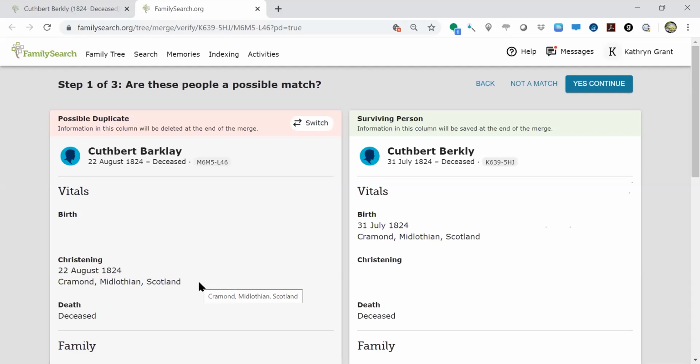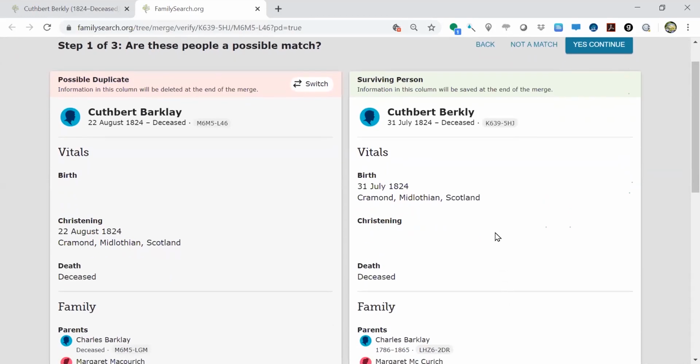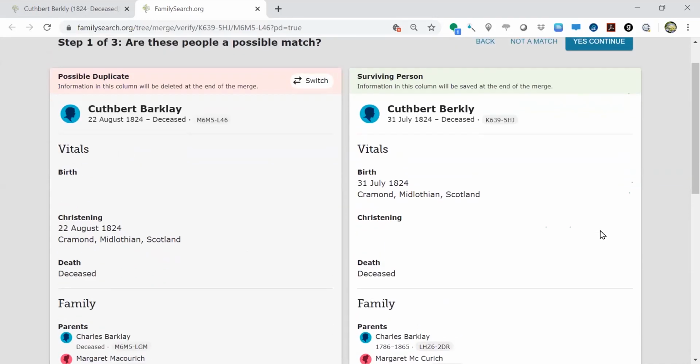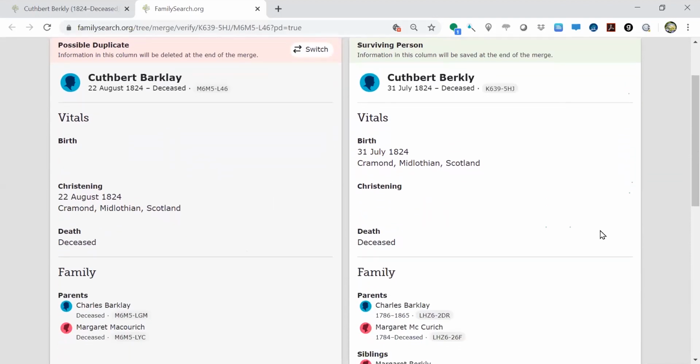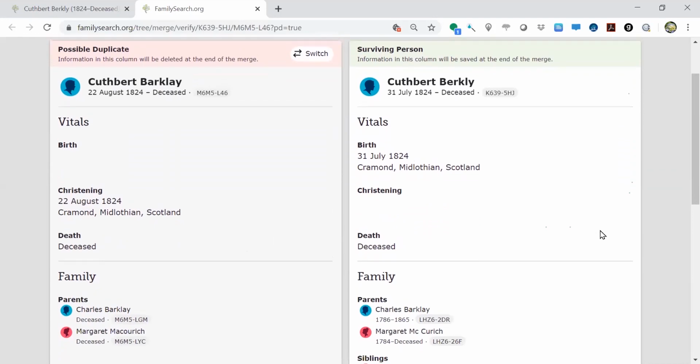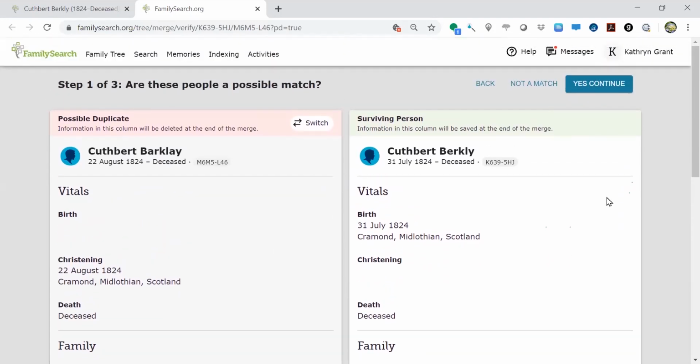No, not always. So in those cases, if the evidence is pretty substantial, as it is in this case, that it's the same guy, because again, exactly same place, close dates for birth and christening, and the same parents, then I don't think that's a bad thing to merge those people. But a lot of times you'll get to this comparison screen and you will discover that there's not enough information to make a determination. And if that's the case, for sure we want to cancel the merge.